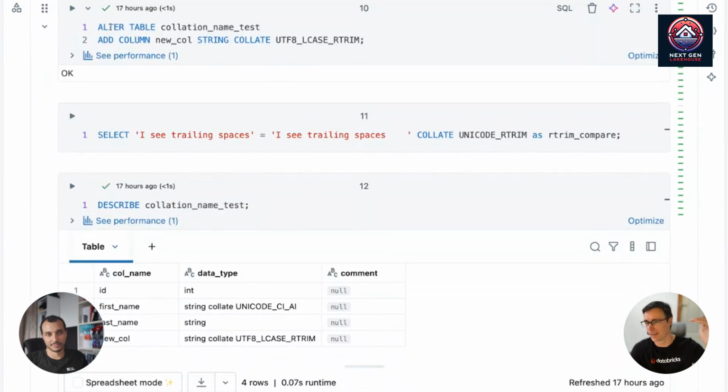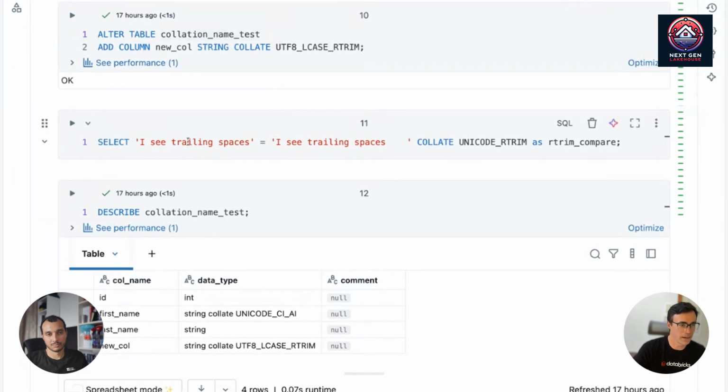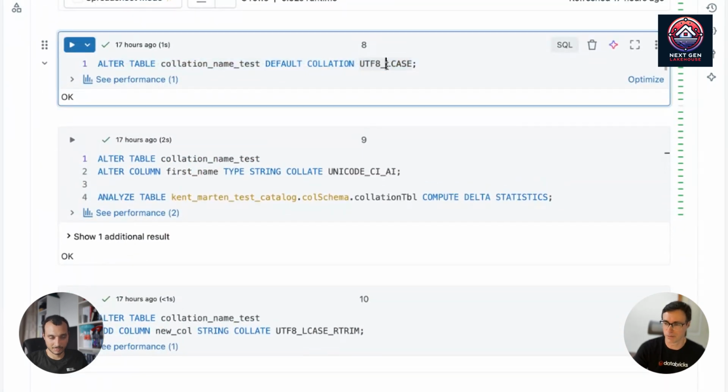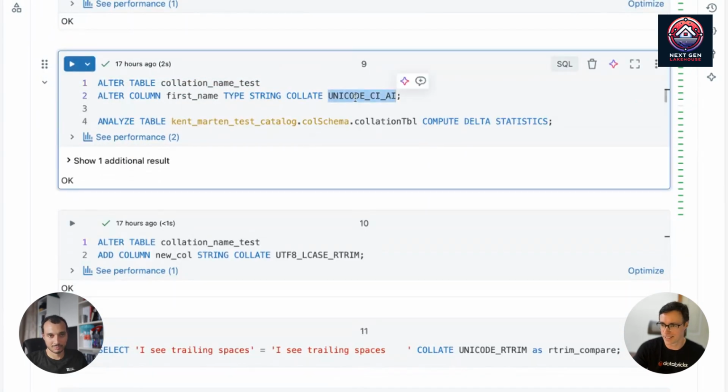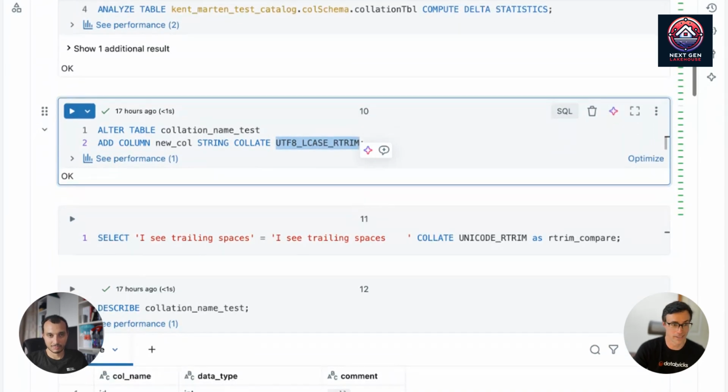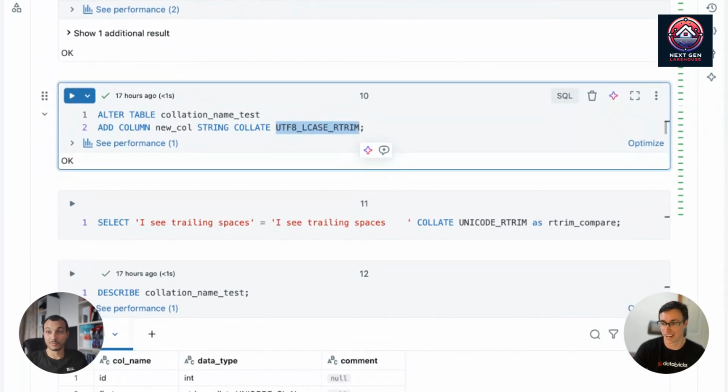Okay, so now if I have an existing table and I want to apply a collation, what I'm showing here is I need to alter the table and alter those columns. There's a few that I've done here. My demo is a little out of order, so bear with me. I'll scroll back up here to say we have UTF-8 LCase at the table level. We have Unicode, Case-Insensitive, and Accent-Insensitive at the column level. And then here I'm applying UTF-8 LCase RTRIM on a different column, a new column that I'm adding. I hope you can keep track of all these columns because I almost am struggling.